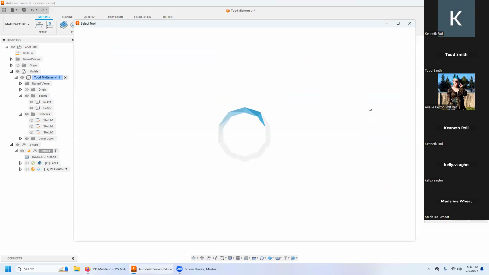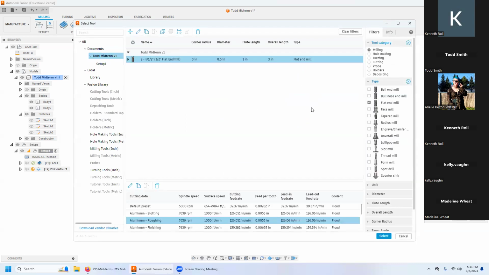And I'm going to go back in. Let's see. So it's doing okay, but surface speed is too high. Okay, we're gonna have to make some changes.